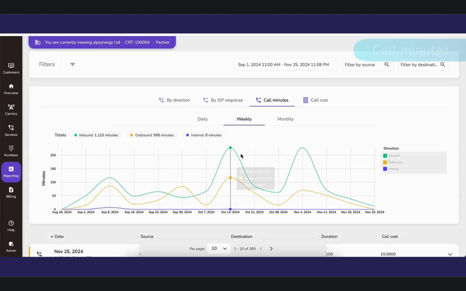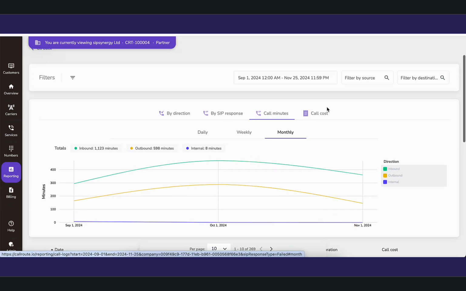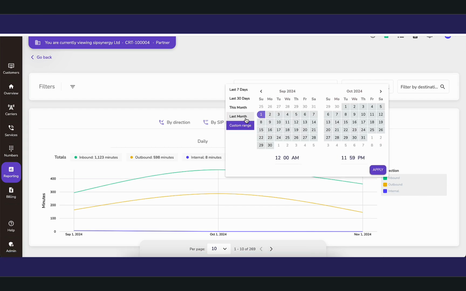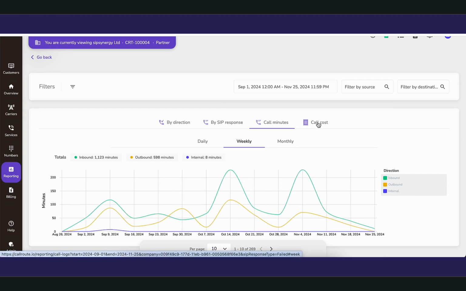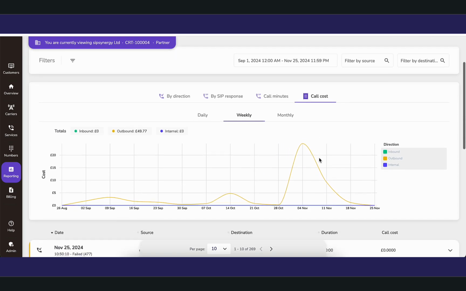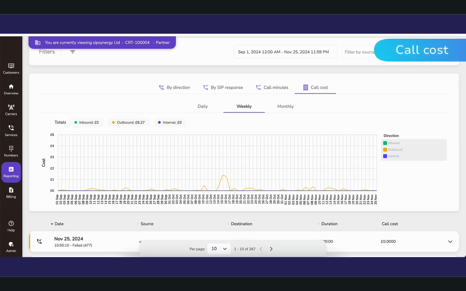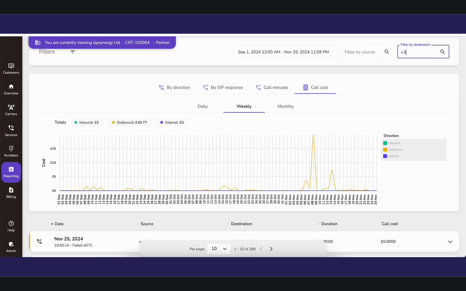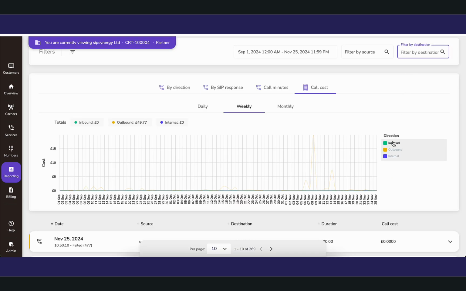Call minutes reporting allows you to chart minutes by source or destination number between specific date ranges. This report is especially useful for businesses who, for example, have inbound toll-free numbers and wish to chart the volume and how it relates to the timing of sales or advertising campaigns. Call costs show you how much you are spending on numbers. The destination filter allows you to see calling costs and trends for specific numbers.